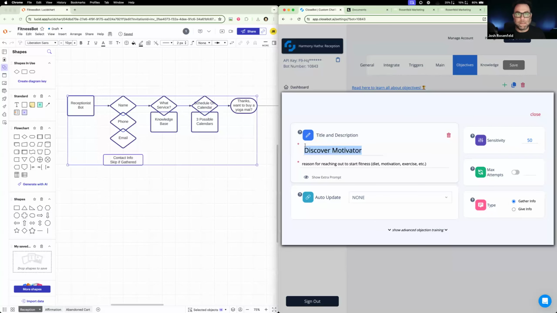Each objective gets a title. The bot doesn't care what the title is. It's more for your use and inside of GoHighLevel, as you'll see in a minute. And then here is the only prompting you need to tell the bot to complete the objective. Really simple. So I know that I want name, phone, and email. Underneath the prompting for the objective itself, it's like a micro prompt, you have the fields that you can auto update from GoHighLevel.